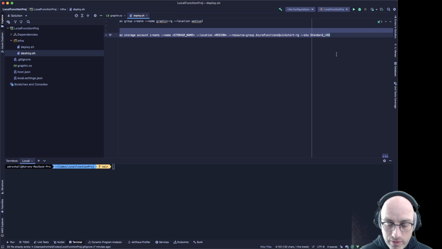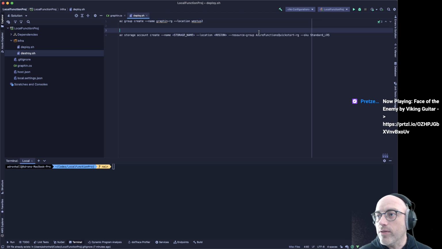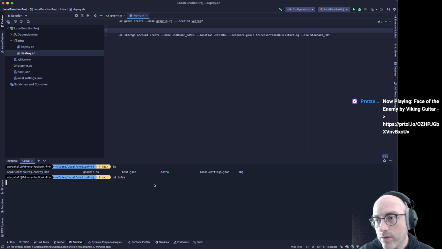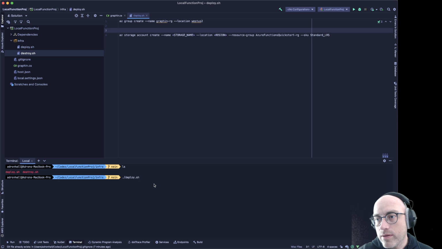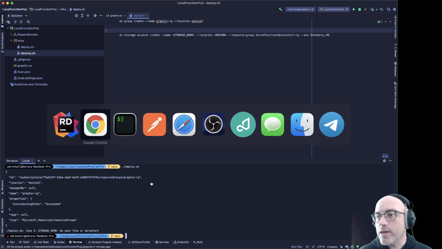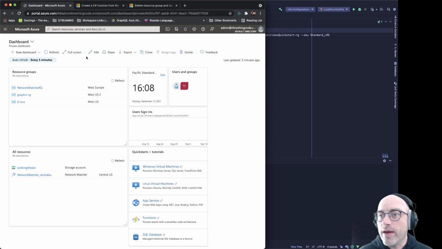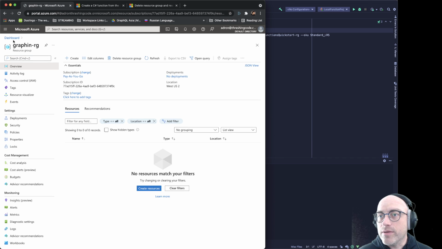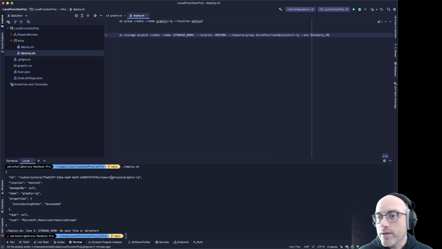So let's do this. Oh geez, they don't have the shell editor in here. That's annoying. Anyway, so let's do deploy. Let's deploy. Succeeded. And let's actually go look at that in the dashboard. Oh, there it is, graphin-rg. So that shows there. Now let's go back over here and let's do destroy.